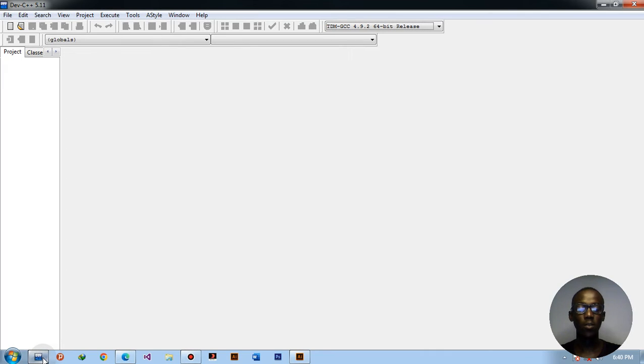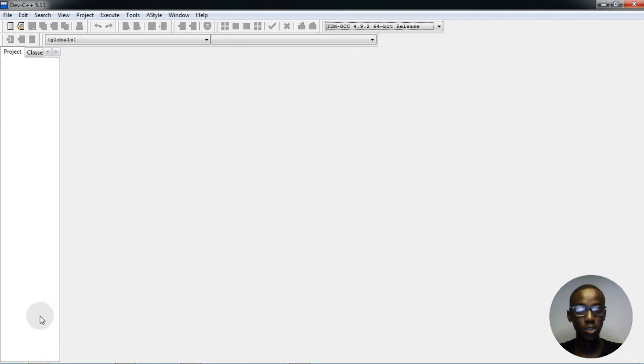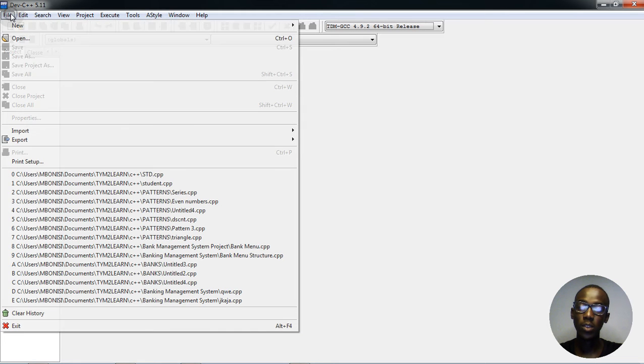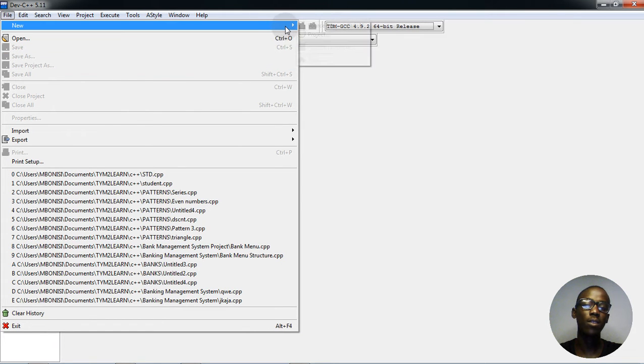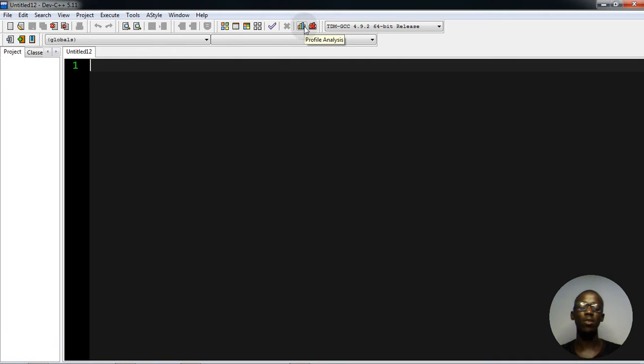So, first of all, in order for us to create a program which is going to store the student records, or details, we need to do it using any compiler of your choice. I'm using the Dev C++ compiler. Under File, I select New, then I select Source File. Now we start writing.